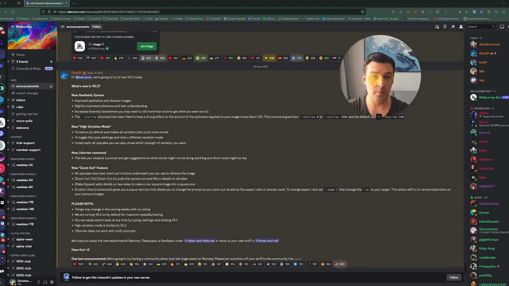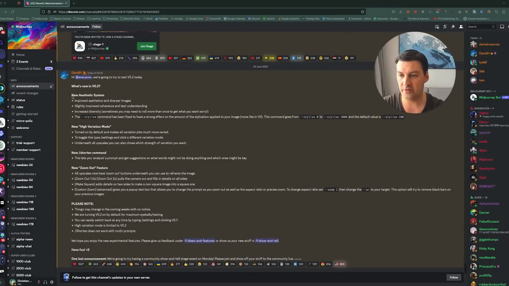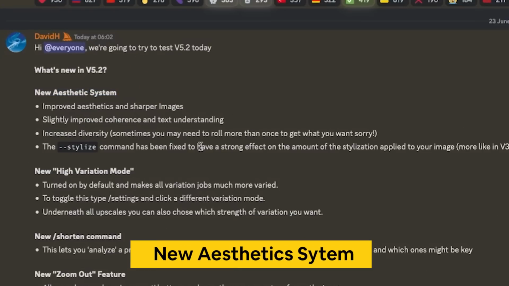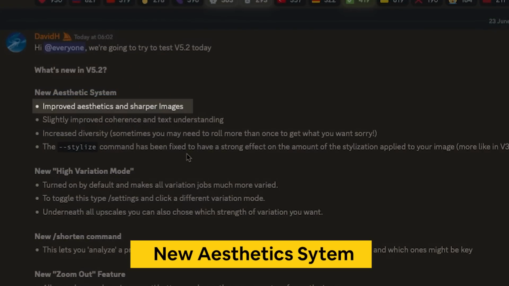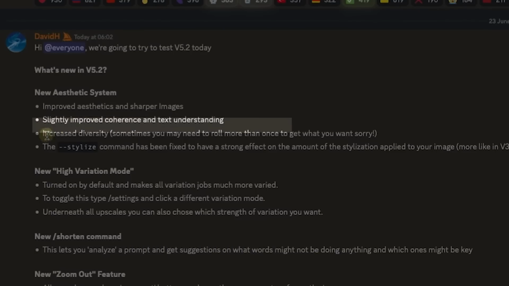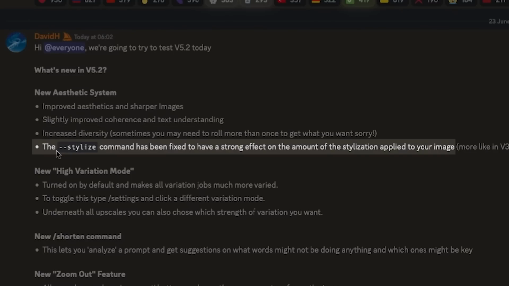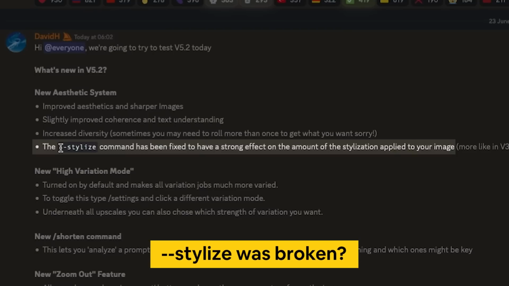Let's go through these one by one. I'm going to move myself over here. And first of all, we've got the new aesthetic system, which apparently improved aesthetics and gives us sharper images now. And they've slightly improved the coherence and the text understanding. Also increased diversity, although I can't really comment on that yet because I haven't been testing it enough. And they did make a change to the stylized parameter, which apparently was broken until now.